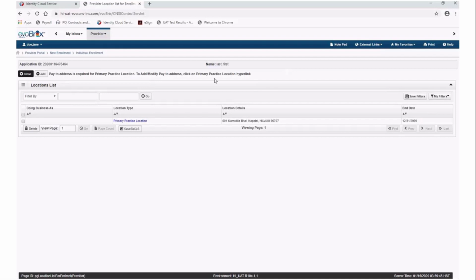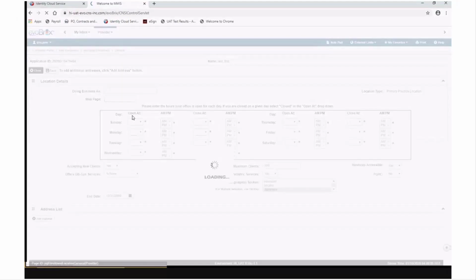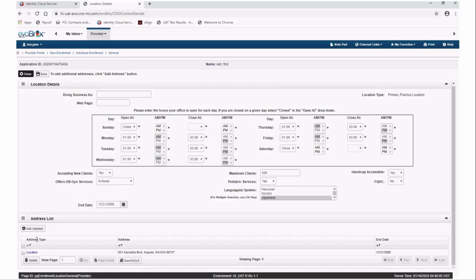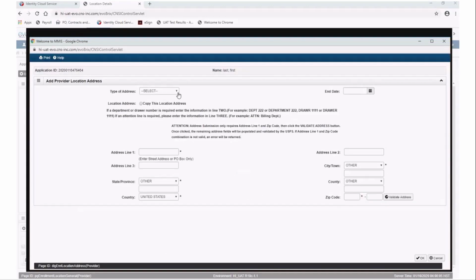On this screen, you received an error message that says, Pay to address is required for primary practice location. Click the primary practice location hyperlink to add a Pay to address. Scroll to the bottom of the screen and click Add Address. Select Pay to from the Type of Address drop-down menu.